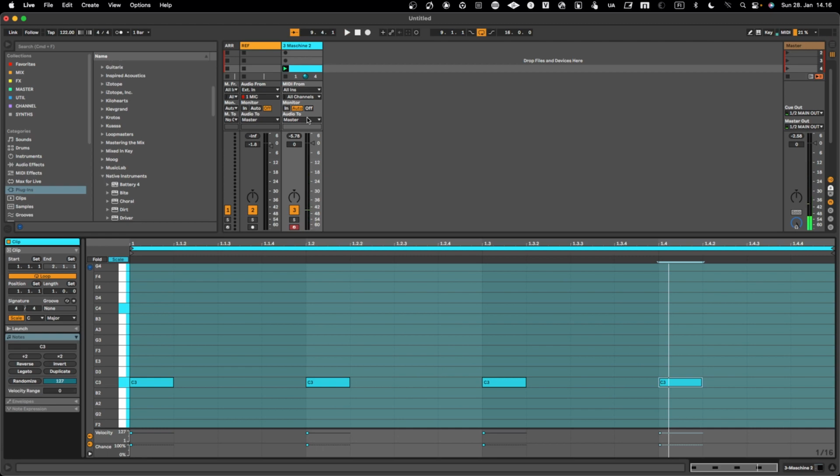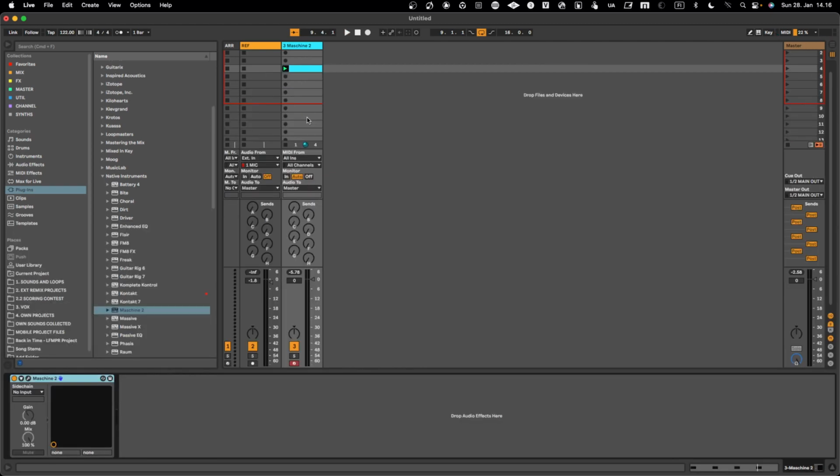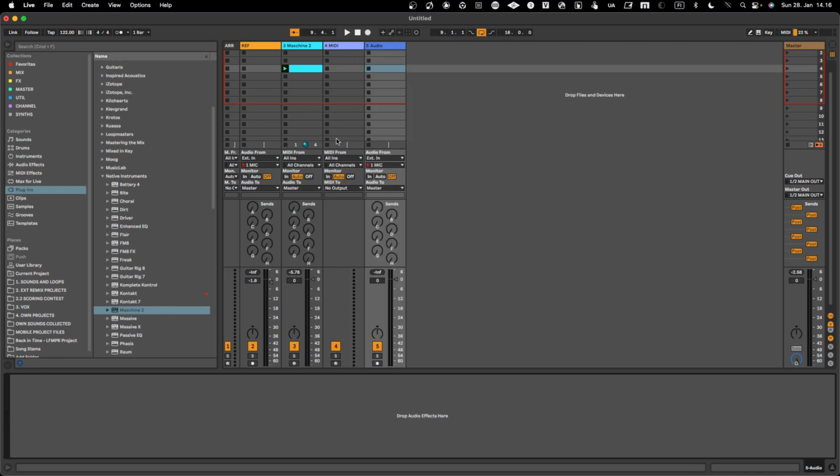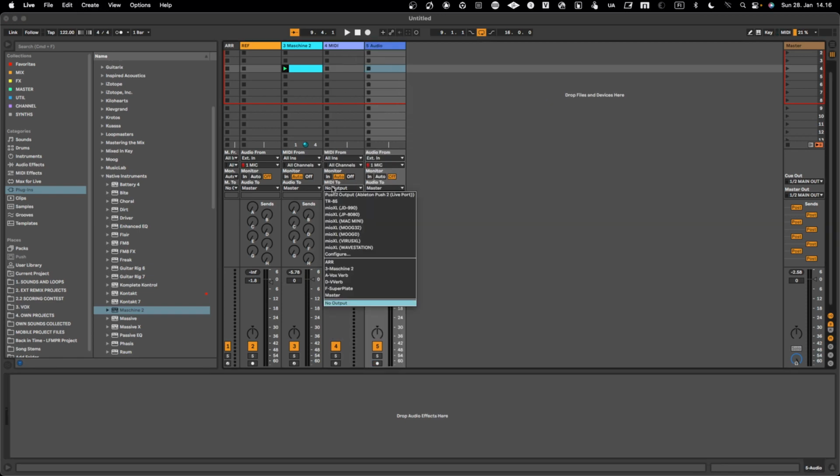But then how can I extend this into other channels? I actually have two ways. One is a bit cumbersome: you could create a MIDI track and then an audio track. In the MIDI track, you basically send the MIDI into the Maschine, and then you send it into channel 2, in this case if you want to send it into the snare.